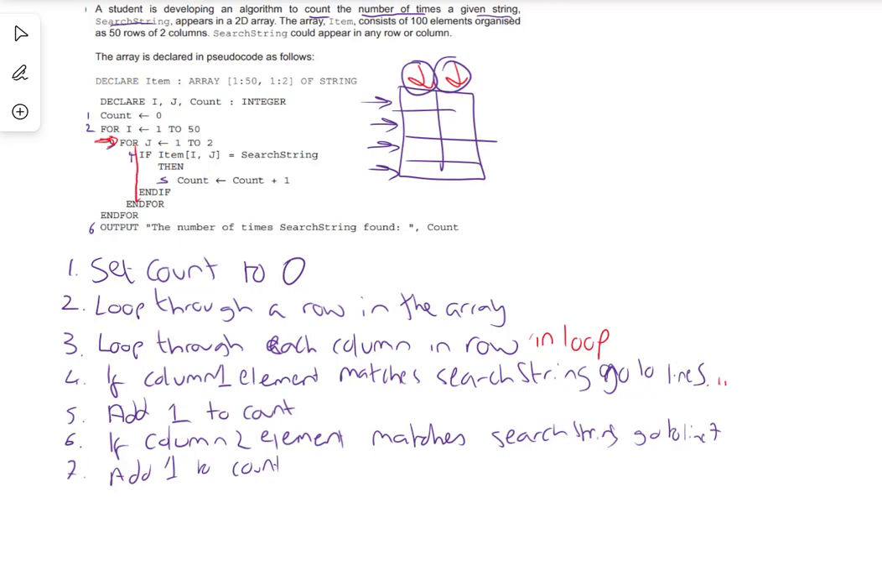So I'm going to put in the inner loop. In the inner loop. And then outside the loops, both loops, is this output.